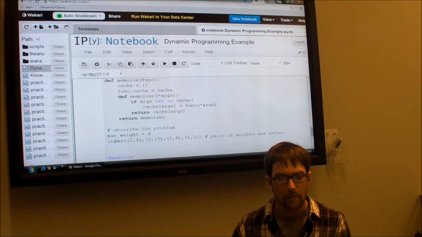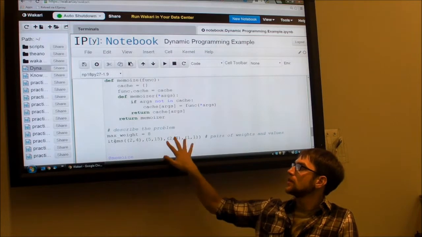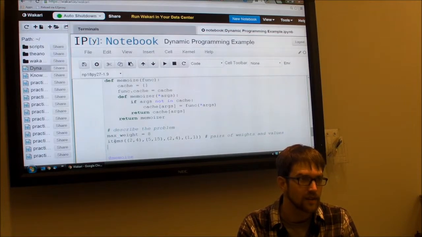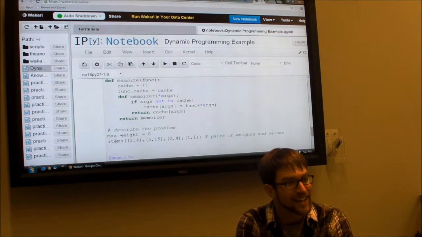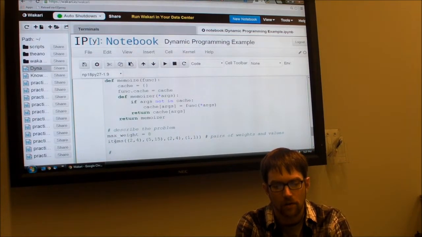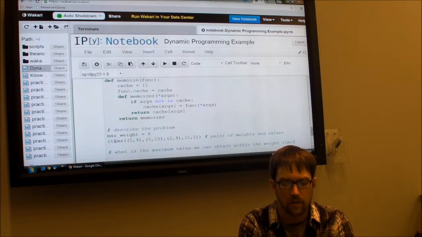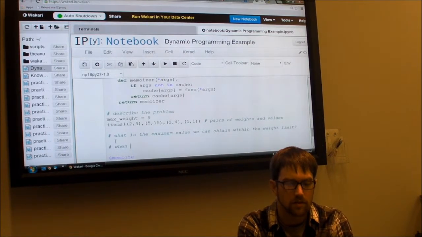Yeah. So the goal is we're going to hope for something that has a total value of 15 with 3 items. We'll use this as an example, but the code will be general and be able to solve that for us, hopefully almost as easily as we can. And so the question is, how much value can we get within the weight limit? And so we want to know when to take an item.